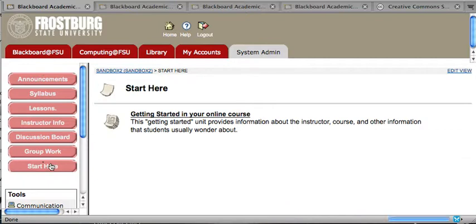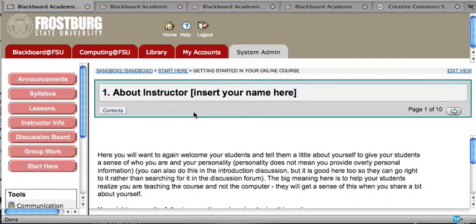So this is what it looks like. Okay, it's called Getting Started in Your Online Course. If you do this, as you remember from reading the module, the third module, this meets many of the requirements, Quality Matters, the standards, I should say, rather than requirements. Okay, so let's take a look at this Start Here menu item so I can kind of give you a little overview of what's in here.